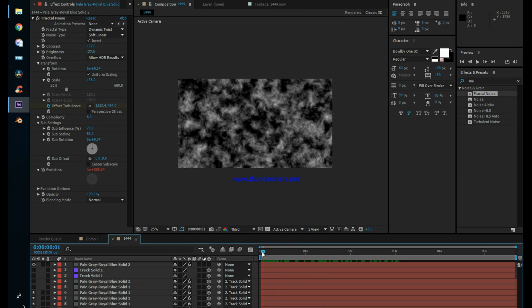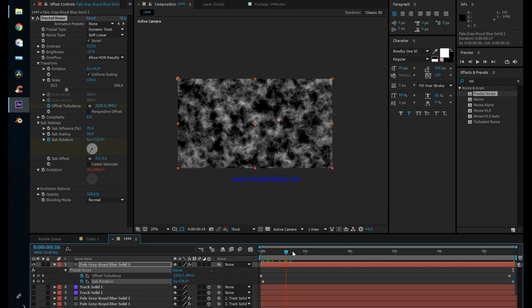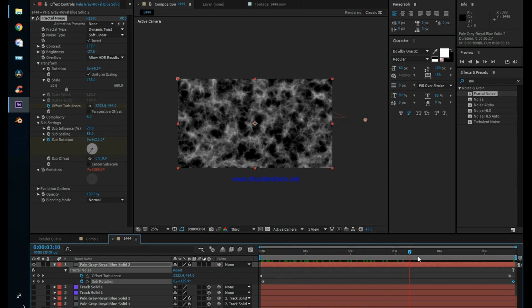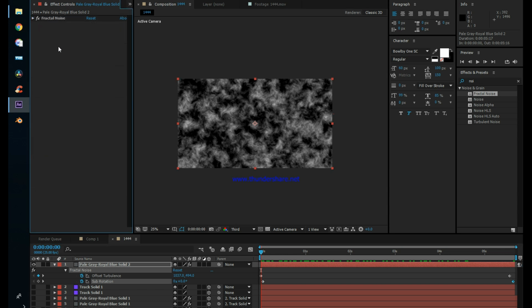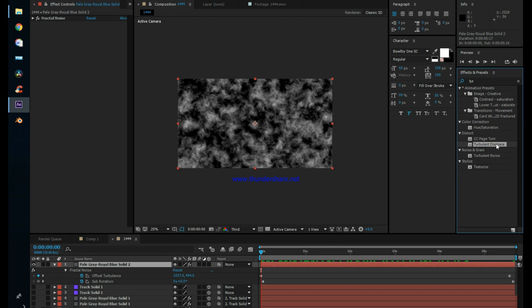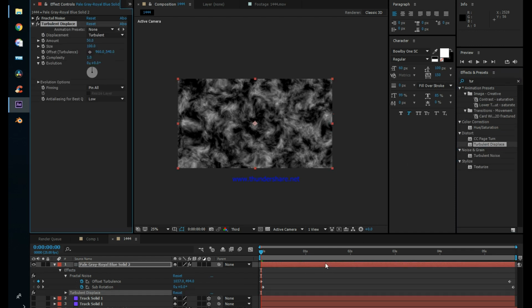We're going to make a keyframe. Let's make a keyframe. Okay, so right now we have a lot of energy going on, and after you do that, go here and type turbulent displacement. So this is going to displace the scene, so that's really nice.